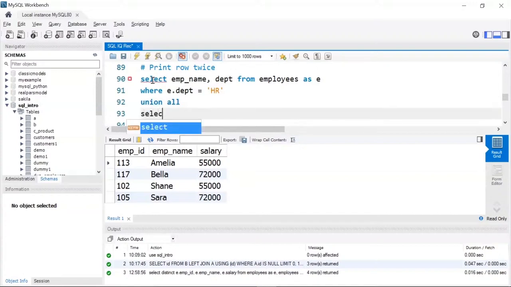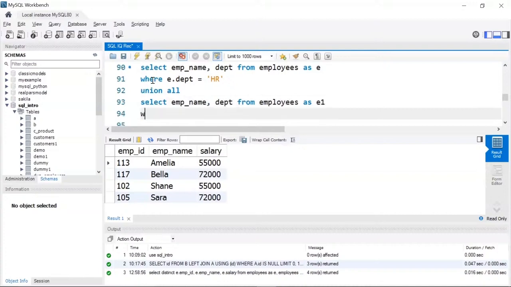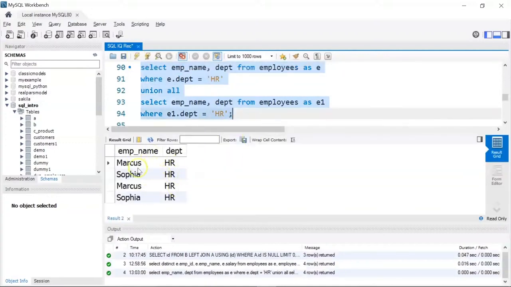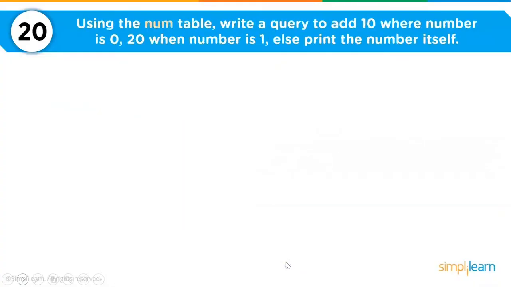Then I'm going to write select emp underscore name, comma, my department from employees as E1 where E1 dot department equal to HR. I'll give a semicolon. Now let's run it. There you go. You can see here Marcus and Sophia are from the HR department and we have printed them twice in our results. Coming to the next question.